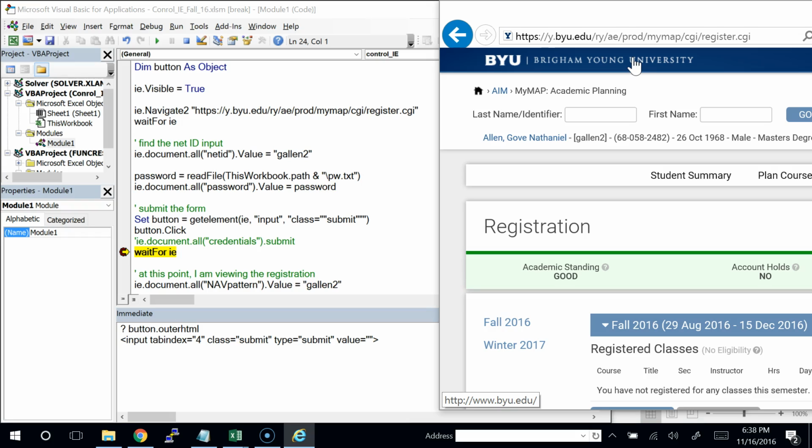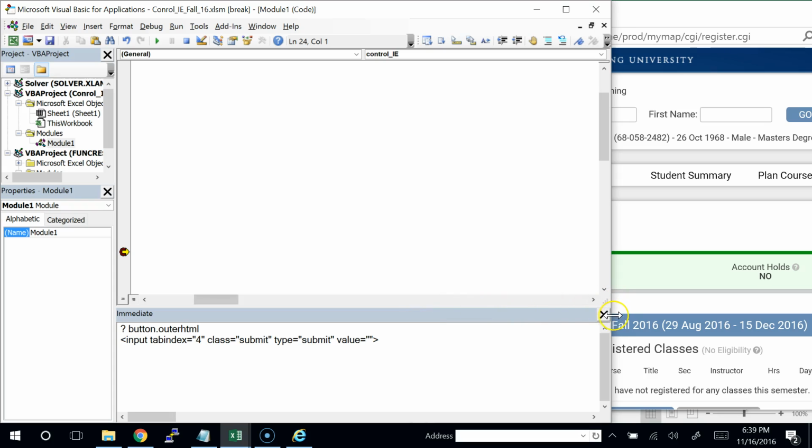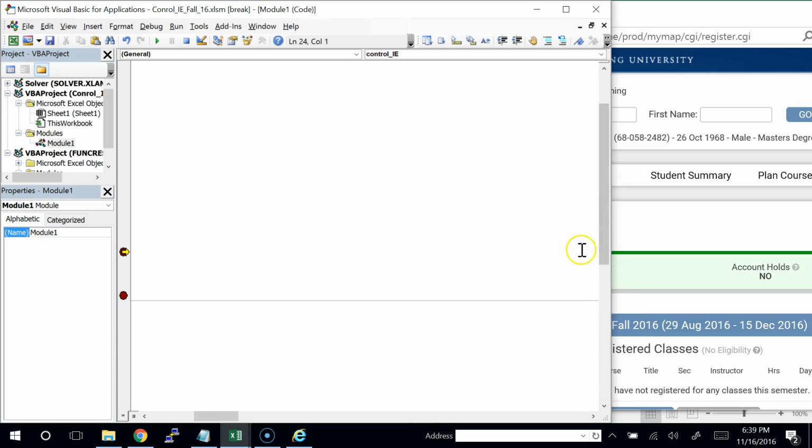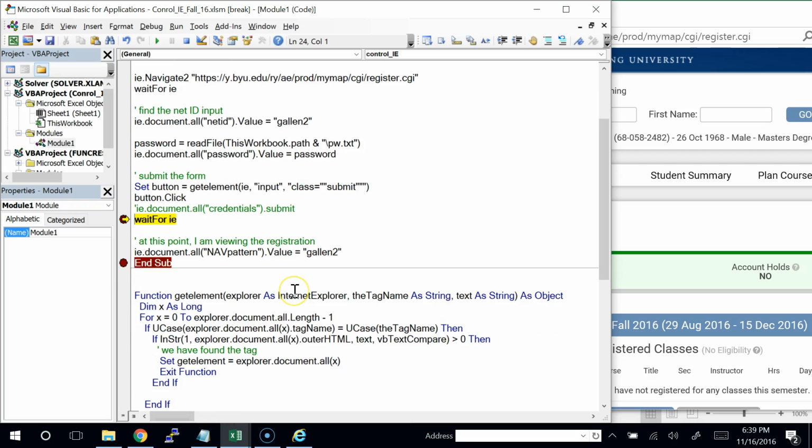Question? Could you scroll down just a little bit in your VBA code? I need to see. Is that low enough? What you set with it. You set the get element.